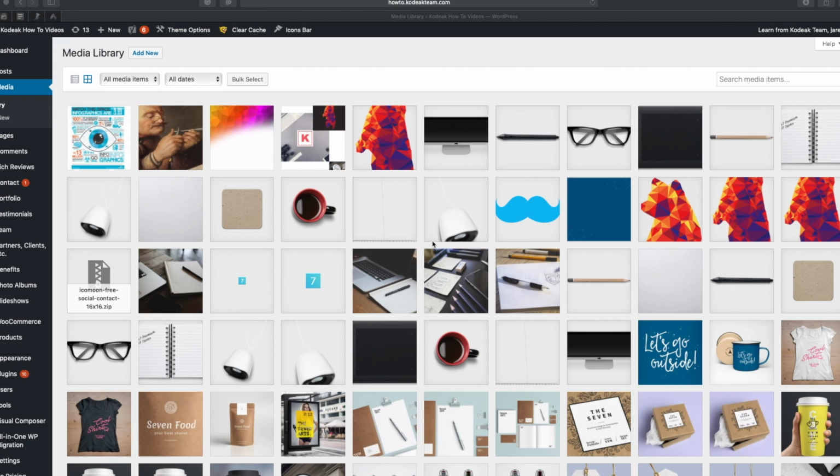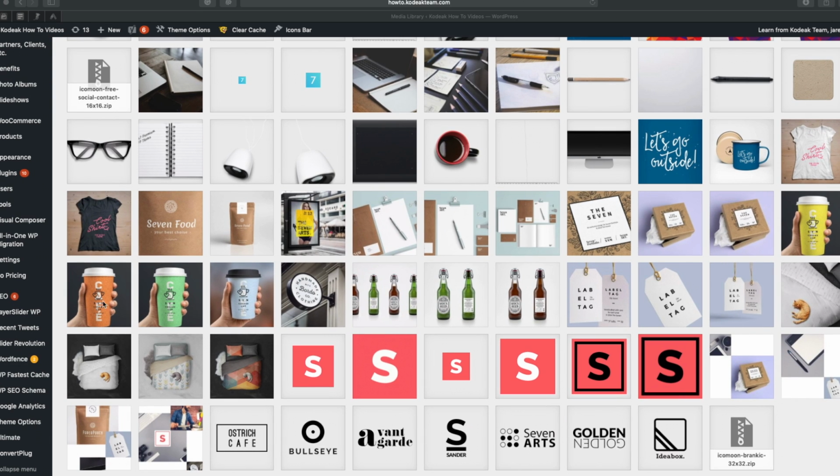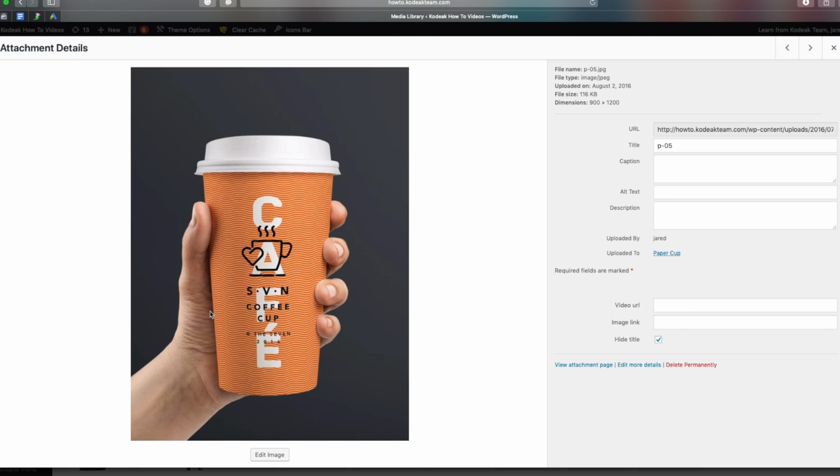All right, today we are going to cover how to edit images inside of WordPress. So go ahead and find your media gallery here. Go ahead and pick whatever image you're looking to edit. And this is for sizing mostly.